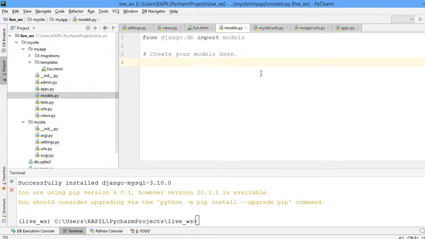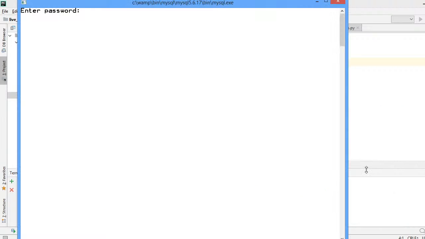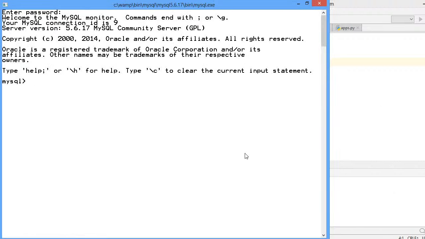So first, let's say I am launching the MySQL console, and after launching it, it is asking for a password. I have entered it. Then I am on the MySQL prompt. Now I am going to create a new database. The command I am writing is create database live_workshop. Pressing enter, it says Query OK, one row affected. So I have created a new database.